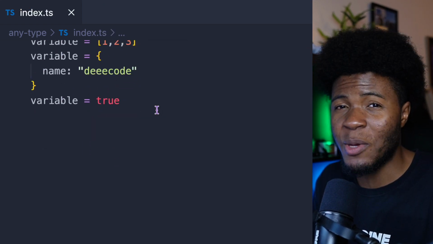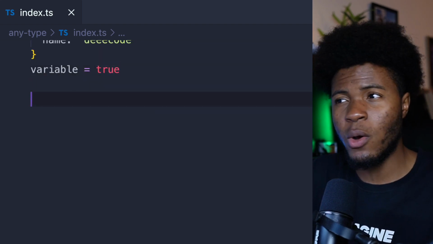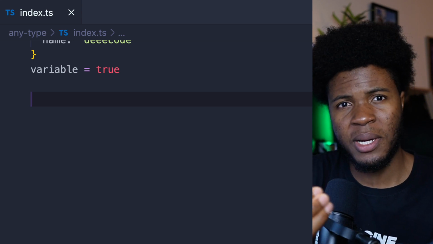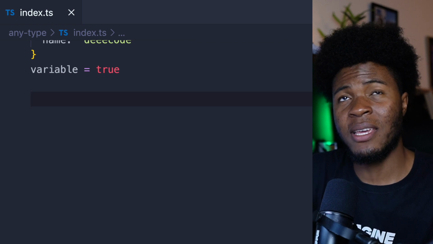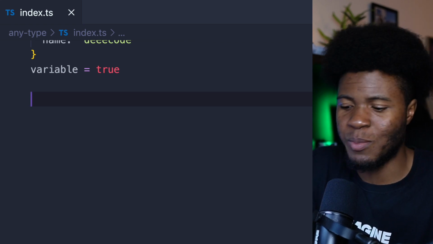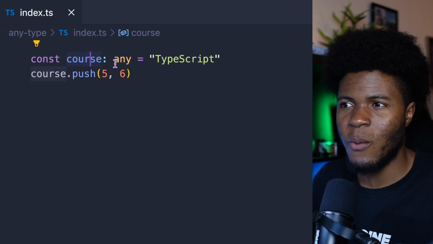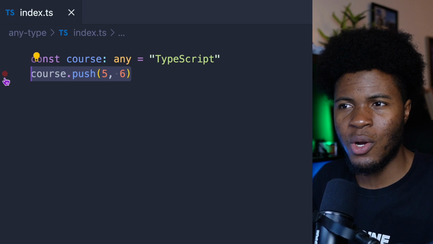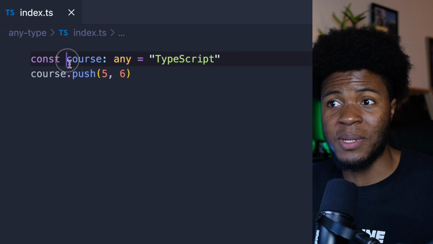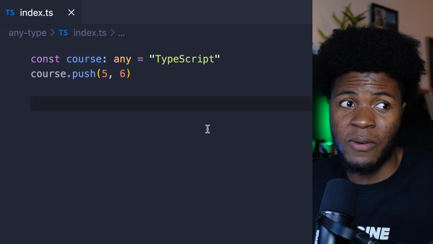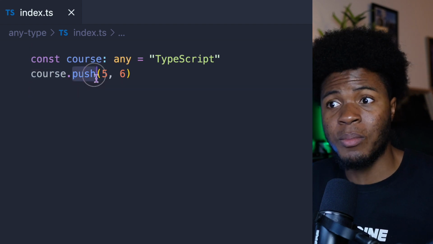When you use this type, you're basically turning off TypeScript, because TypeScript is not going to say, oh, this is a string, it cannot do this. This is a number, it cannot do this. You have told TypeScript this can be anything. So TypeScript feels like if this can be anything, then anything is possible. So going back to our example from earlier, here we have this cost variable and we have any. You can see here again we are doing cost.push, and TypeScript isn't saying anything because we're telling TypeScript this can be anything. So TypeScript will feel, well, if this can be anything, then it can also be an array, and arrays have the push method.